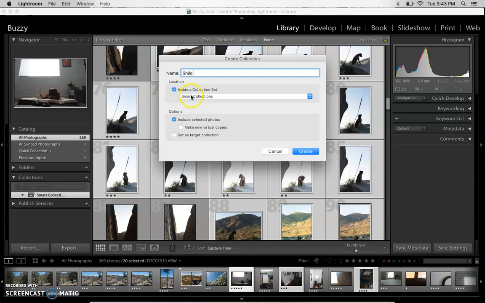I misspelled her name for a second there. Shiloh. And inside a collection set, and I'm going to include selected photos, and I'm going to hit Create. Now, there's these tabs right here that say Make New Virtual Copies. That's how you could make copies of all of your images.